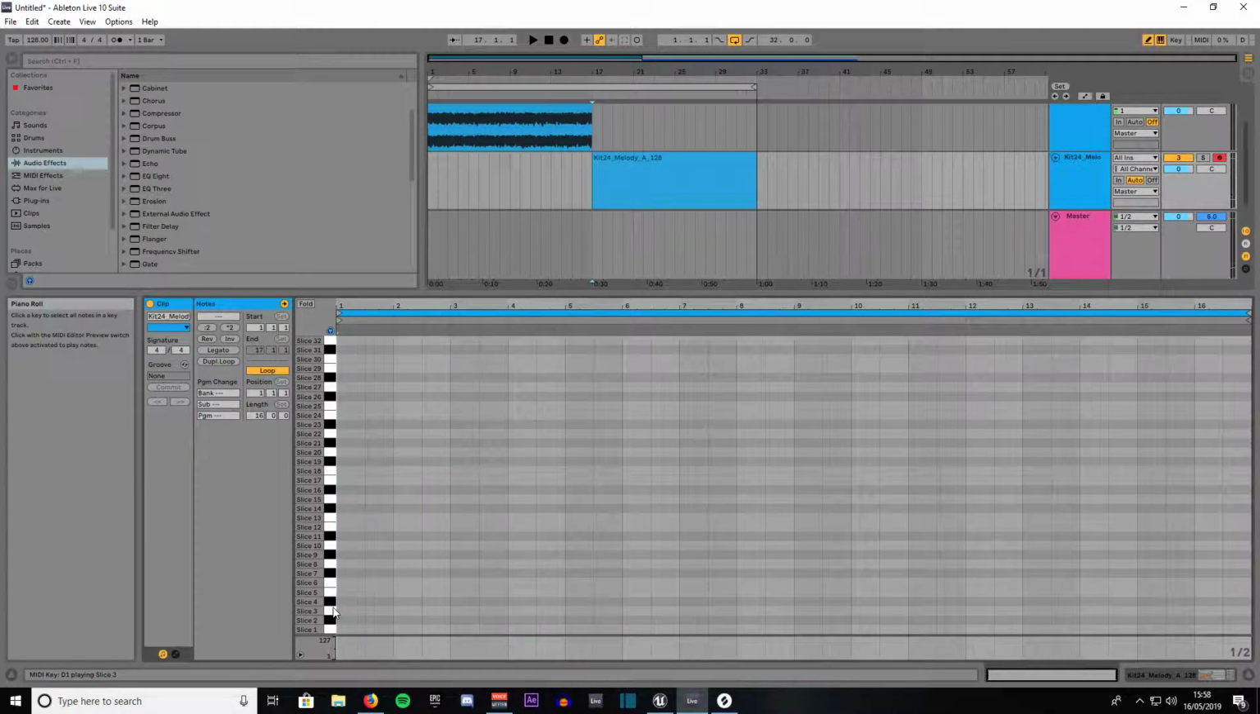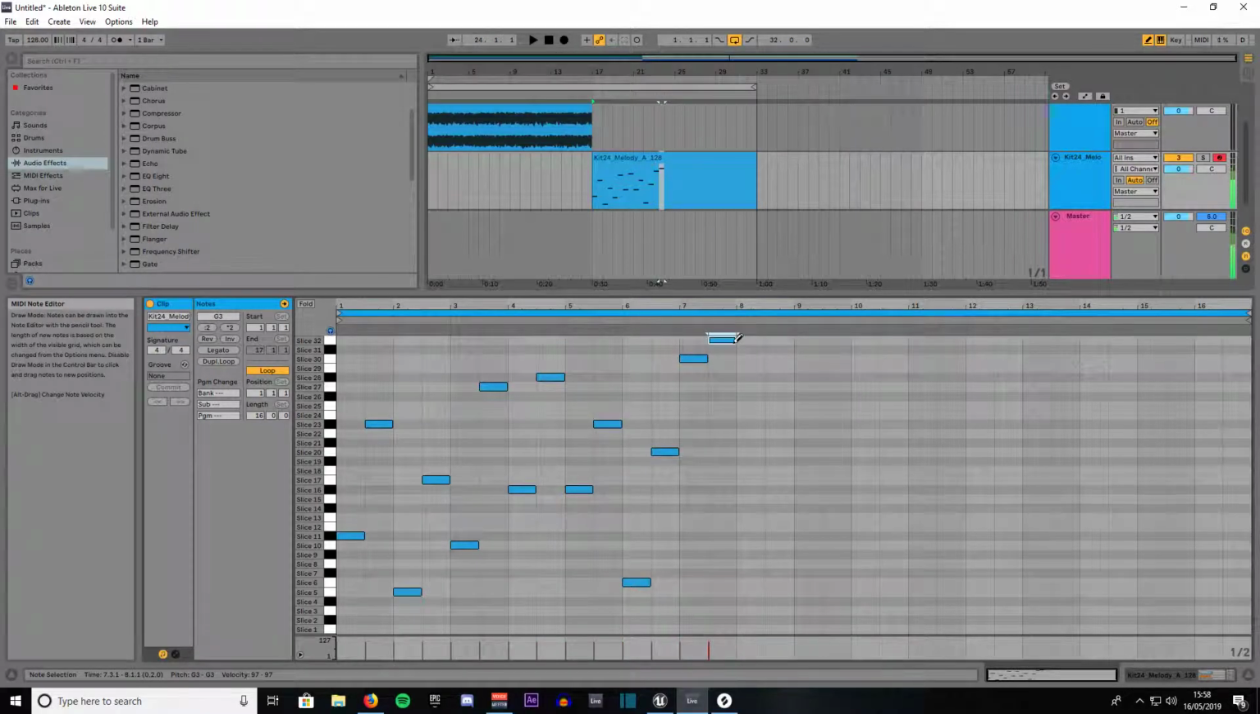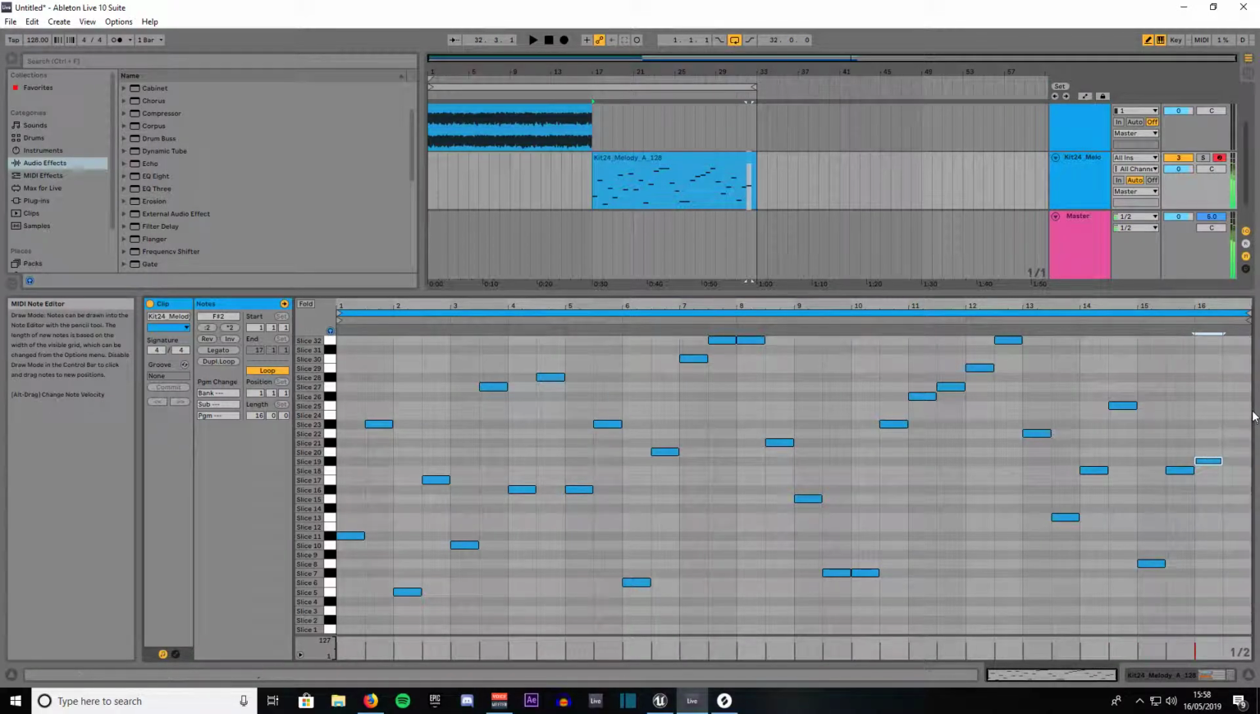Press the B key to bring up your pencil tool, or click up here on the pencil tool. I'm just going to lay down something quickly. It probably won't be that great, so I'm not really going for anything great at the moment. I'm just going to do it quickly so you can do it. We'll put one there, one there, one there, one there. There you go.